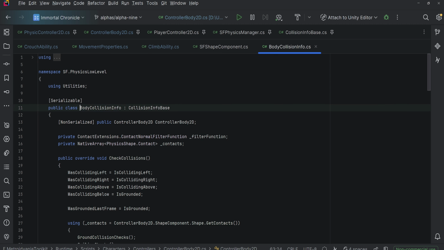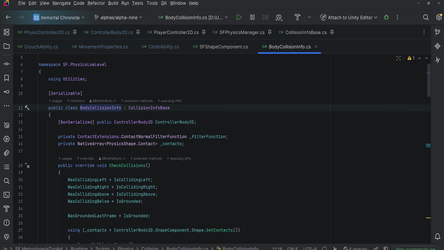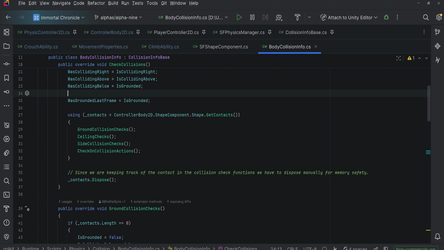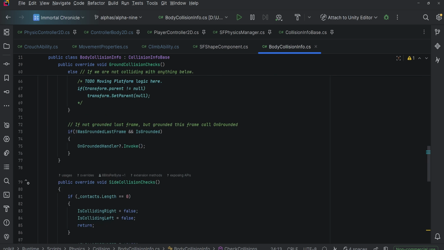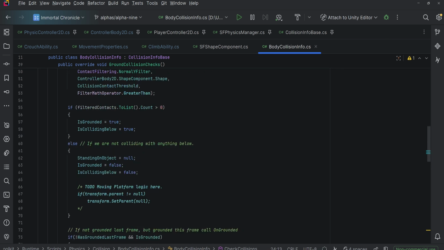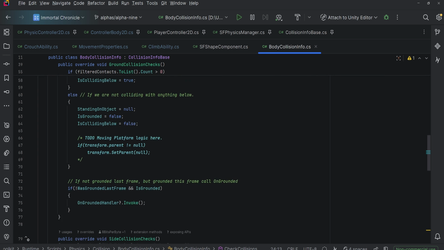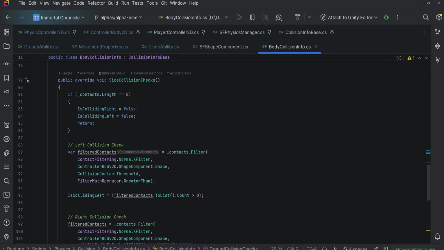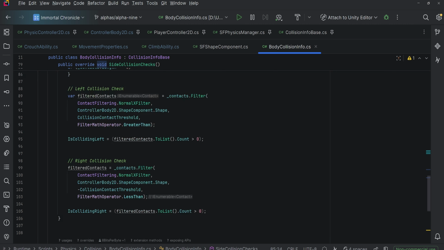And the body collision info is something you can pass into anything. It literally keeps track of when you started colliding with something, if you're currently colliding with something, what you were colliding with last frame and so forth. And this is actually what calls the callbacks, like on ground and handler and so forth. So if you ever need to do something specifically when you are grounded, you can have any class just register a listener to the on ground and handler. Same thing with the is colliding left and right.